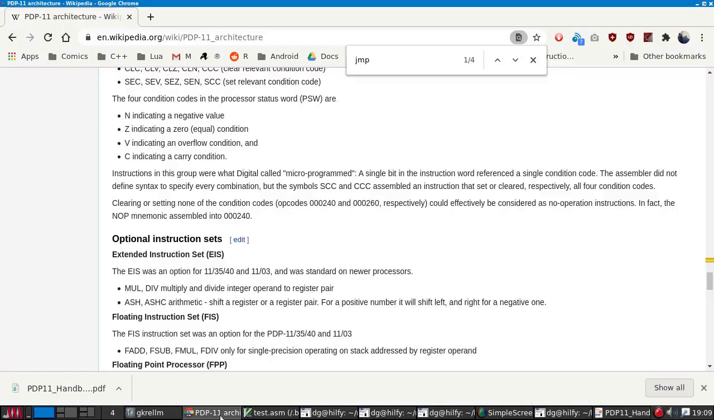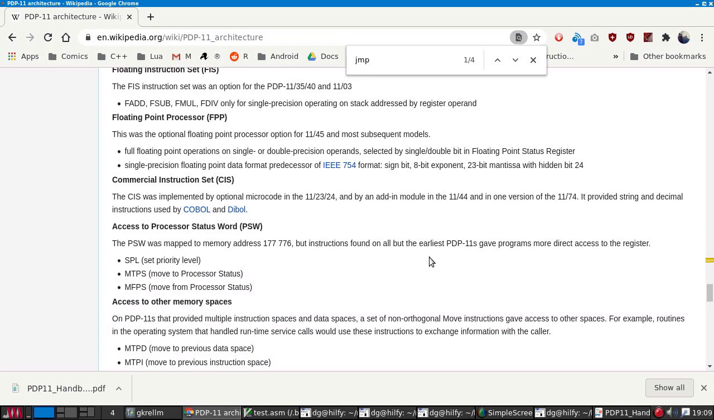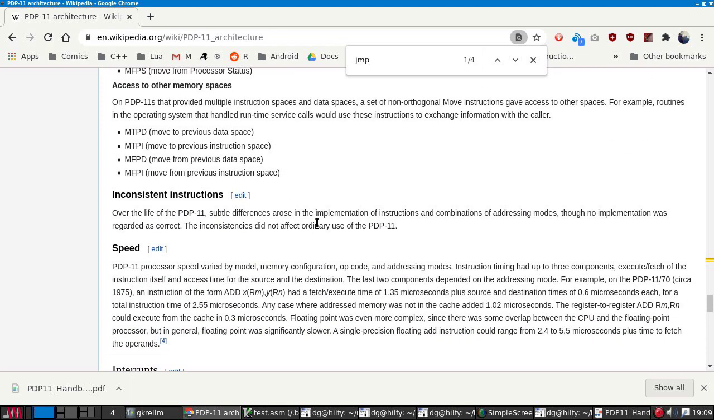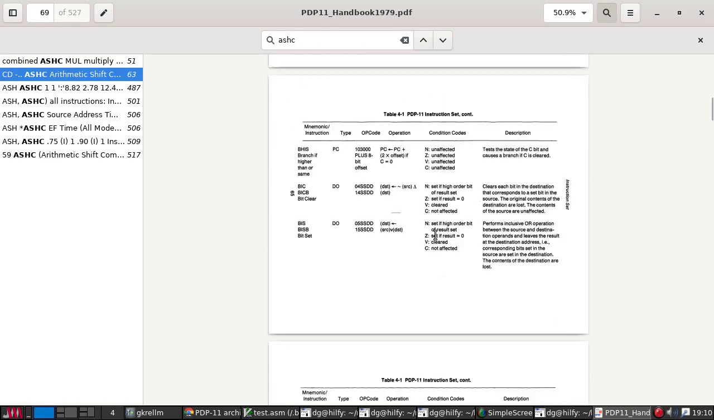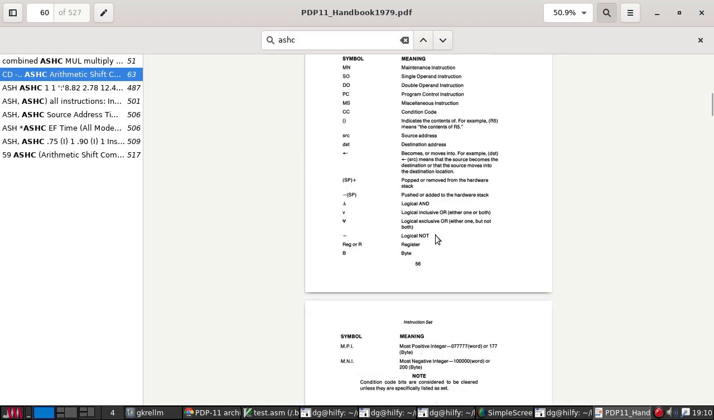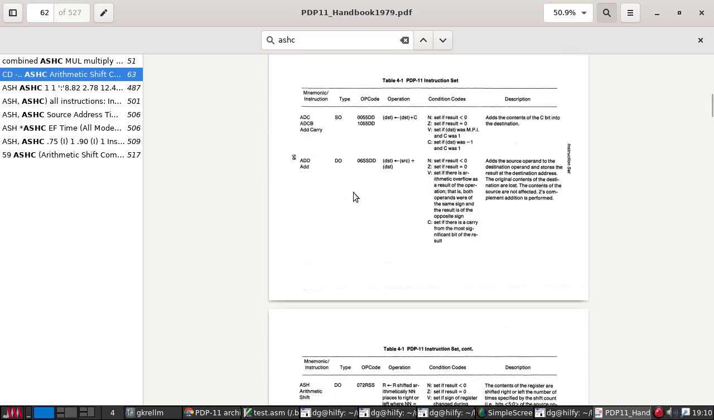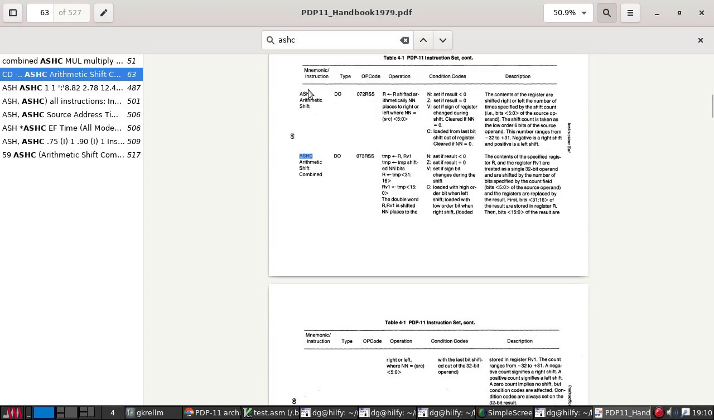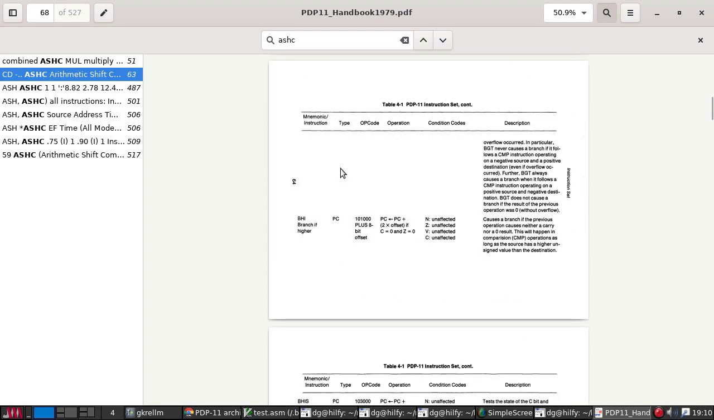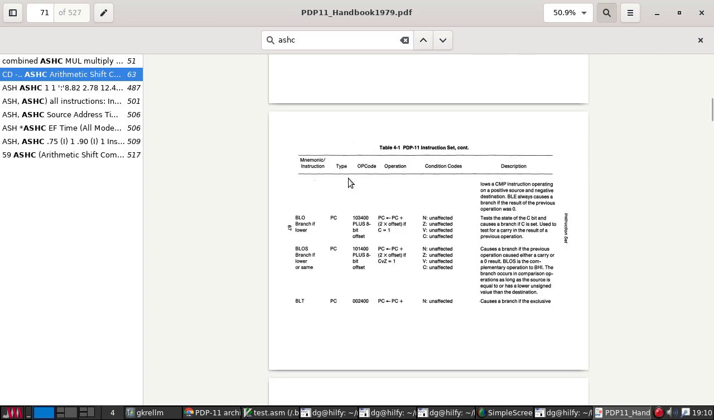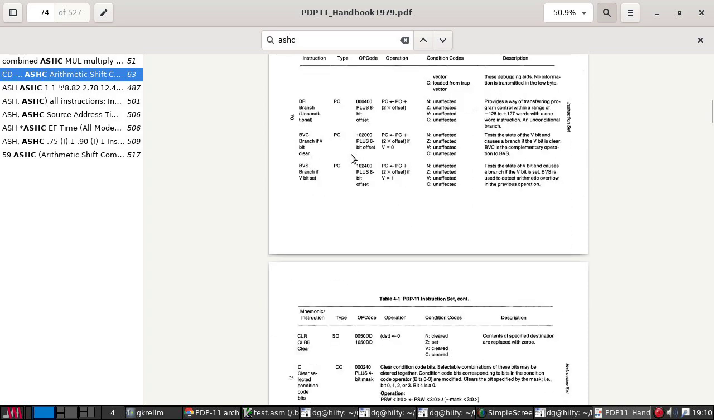Well, I think I am probably done with most of the Wikipedia instructions. So let's go to here and scroll up to the top of the instruction list and just work through them. ADC, ADCB, done. Add, done. ASH, ASHC, done, done, done. I'm doing this from memory. Professionalism, I've heard of it. BLT, BMI, BNE, blah, blah, blah.